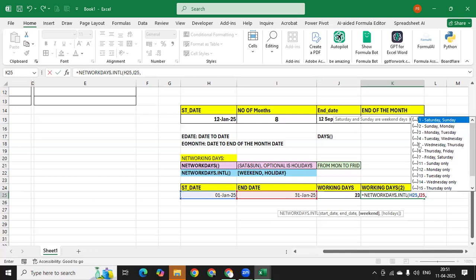The weekend column is displayed on the right-hand side of the sheet. See, 1, 2, 3, 4. How many numbers are there? Up to 17 numbers. What is the meaning? Numbers 1 to 7: 1 is for Saturday and Sunday, 2 is for Sunday and Monday, 3 is for Monday and Tuesday, and 7 is for Friday and Saturday. Numbers 1 to 7 are two-day combinations.